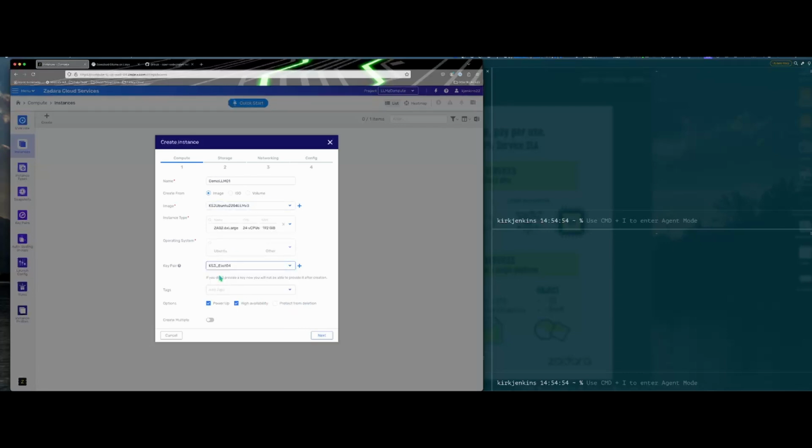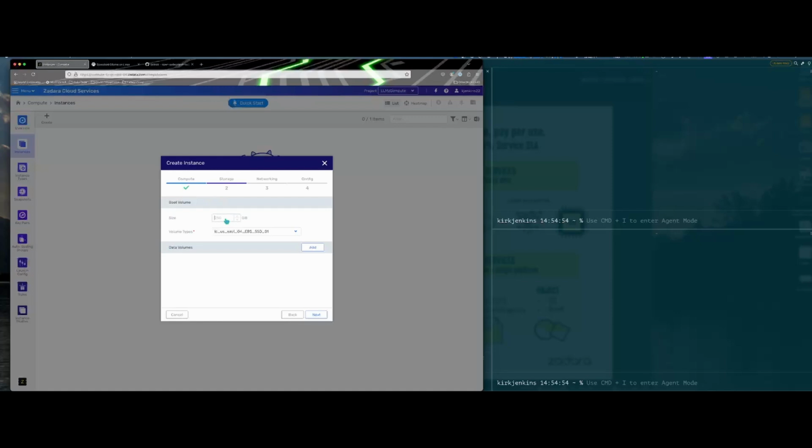I will select a key pair that I've already created. Of course, in this environment, we can create new key pairs, and those will be downloaded onto your local machine, and then you can utilize that to access your instances. This instance size, I had already attached a 250 gig EBS volume to it.